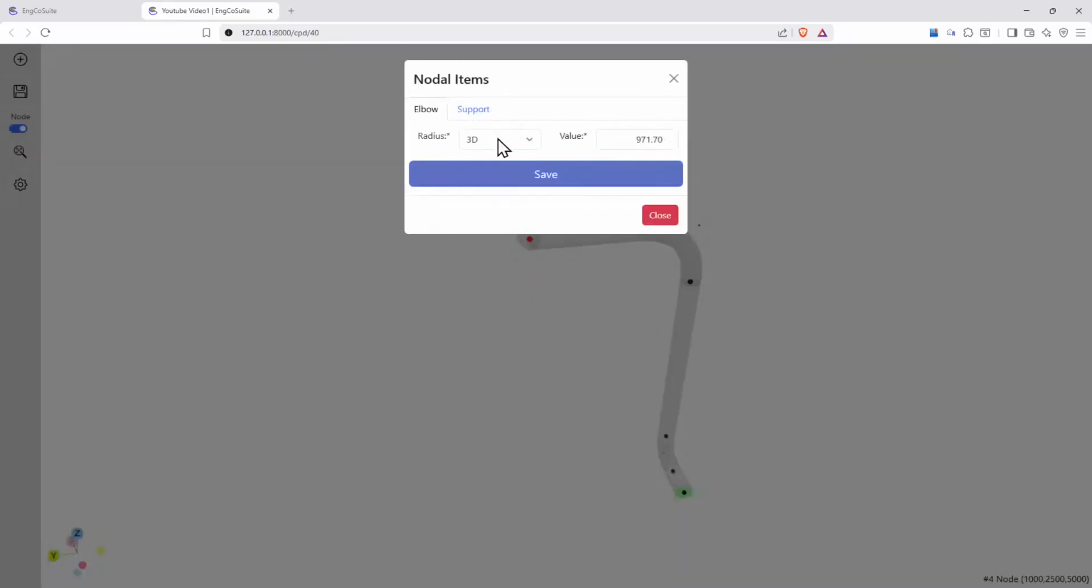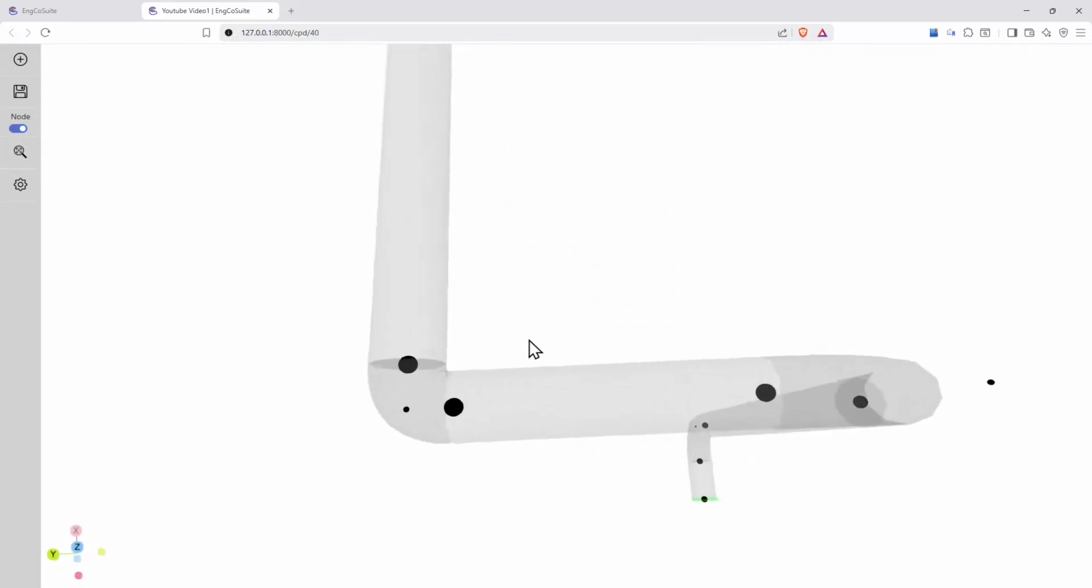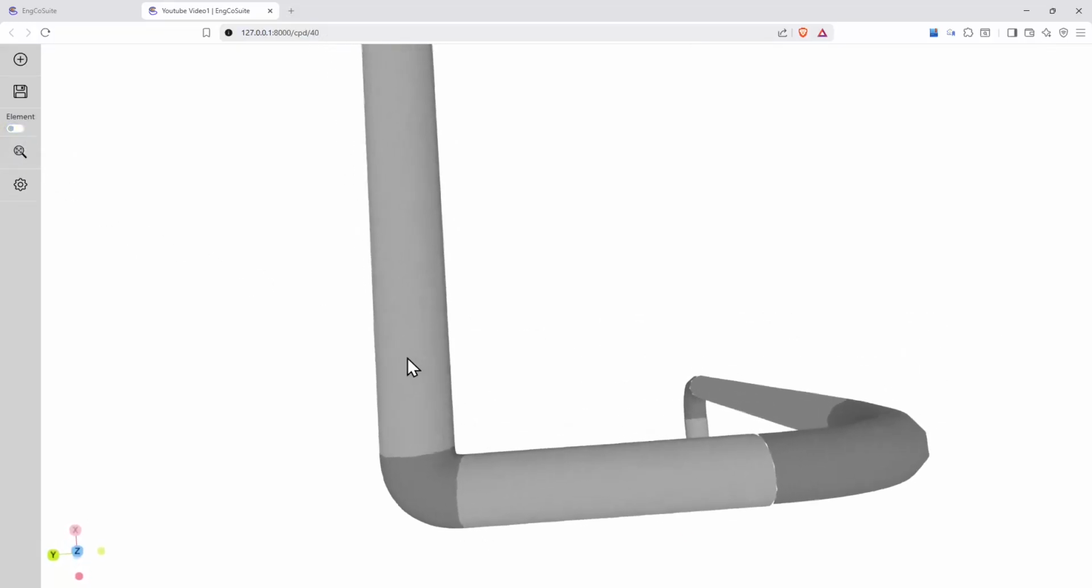Now for the next one, let's say we would like to insert a user-defined elbow. Now when we do that, we can just put in the elbow radius. In this case, it is 200. So when we do that, you can see when I switch back to the elements, you can see how the elbow looks like.